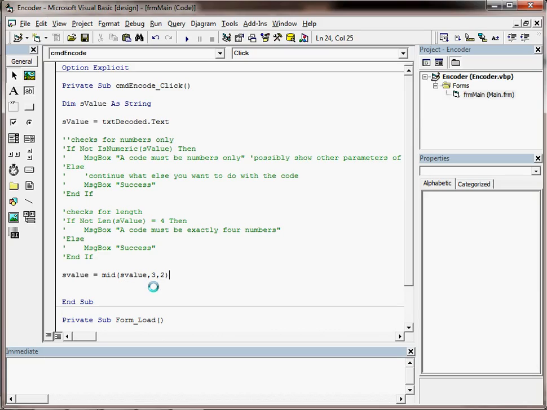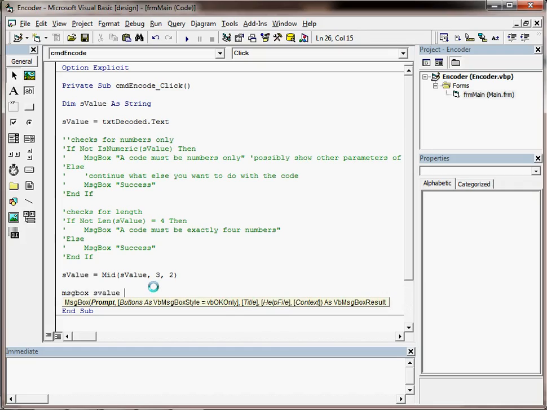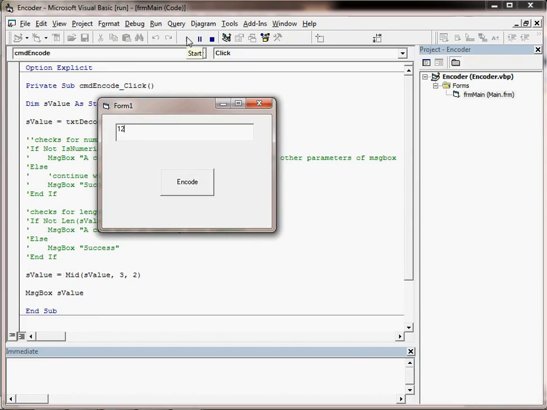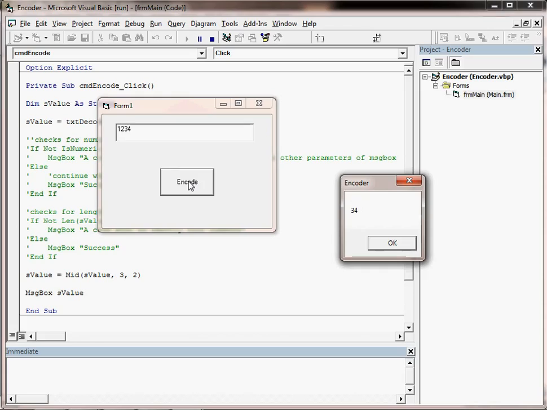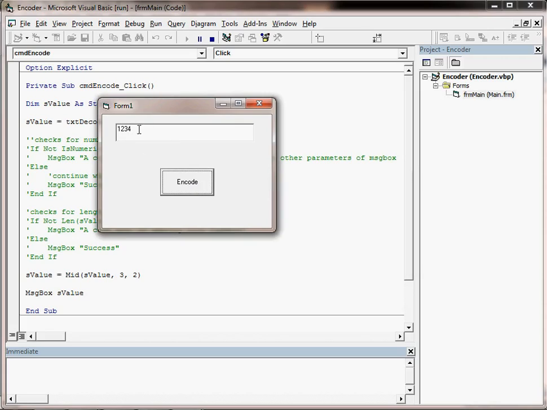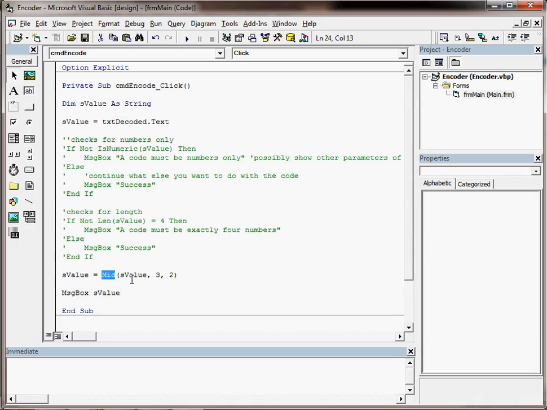So I'm going to put 2 in for that, close my brackets, and I'm going to have to display the result. So let's try it out. 1, 2, 3, 4, encode, and I get the last 2 digits back. So that works nicely. And it's the Mid command that's doing that for me. It's stripping our string, our original value, it's starting at the third point and it's carrying on for 2 characters.